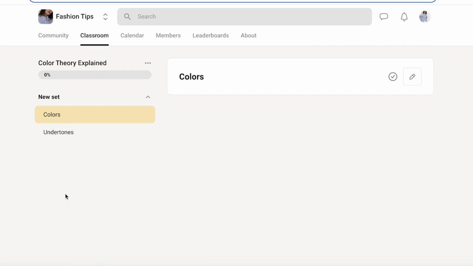So you can either select all members, some members, or members at a certain level. Once again, incentivizing gamification with this feature is going to make it more engaging for your viewers and your community members. Now, the next thing is to set up your calendar.